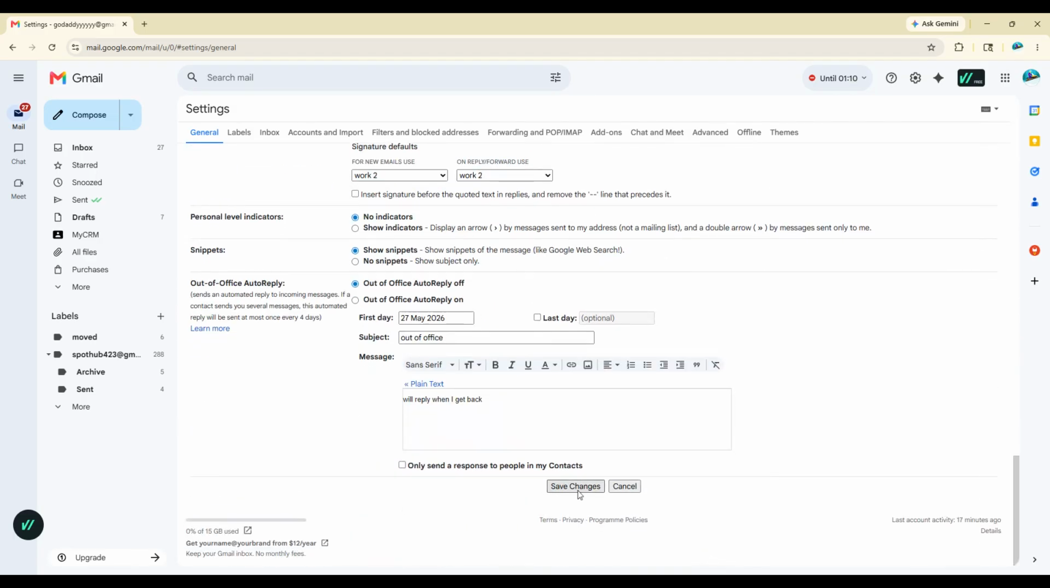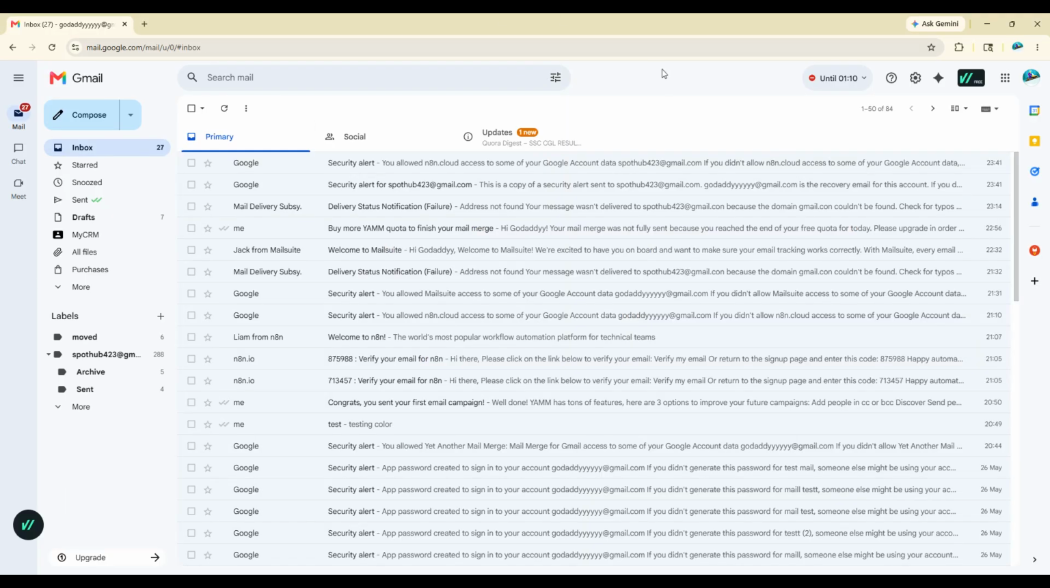This part is important because if you don't save, your new setting won't apply. Click Save Changes and Gmail will update your preference right away. After that, you're all set. Gmail will now either show or hide grammar suggestions based on the option you selected. So that's how to turn Gmail grammar suggestions on and off.